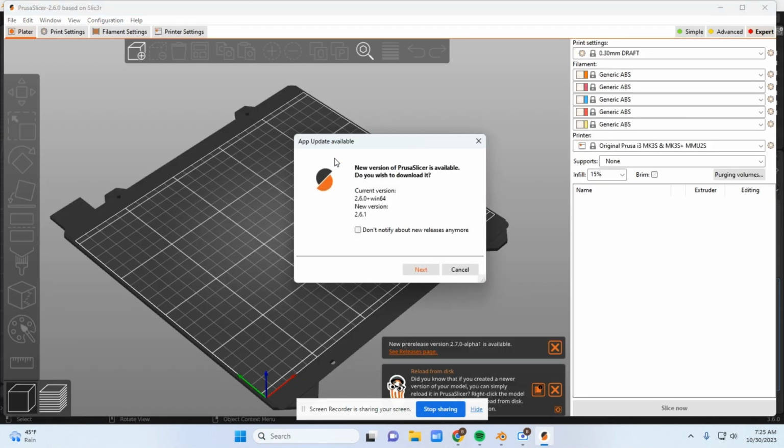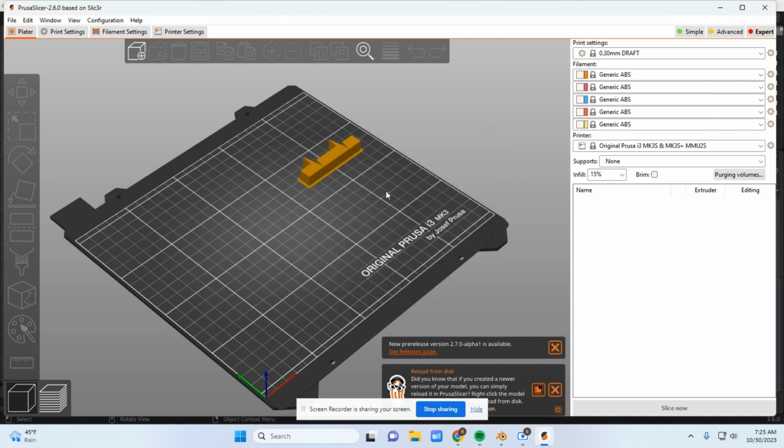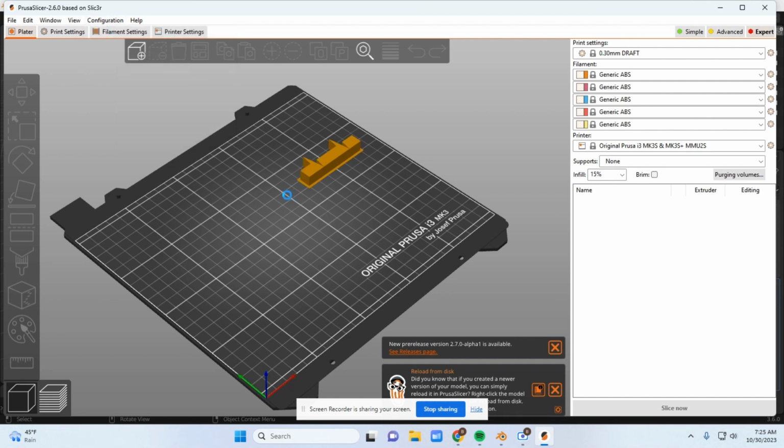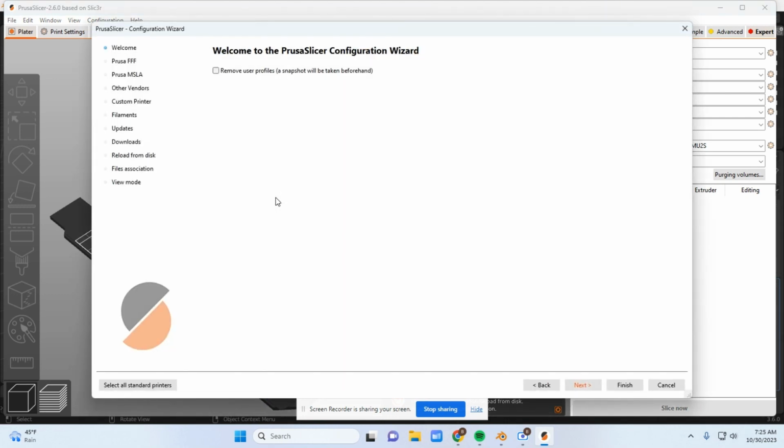Once in PrusaSlicer, you may have some updates available. Don't do the updates right now. We can do them later. Click Cancel. The other thing that will pop up on yours if it's the first time that you've opened it is the configuration menu. If it's the second time you've opened it, you've probably already configured it and you don't need to do this, so just hang tight for a second. But if you go to configuration wizard, the configuration wizard will pop up momentarily.